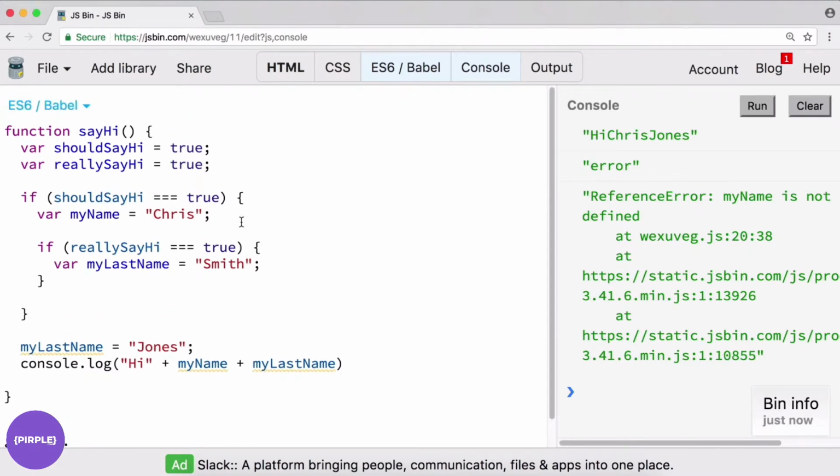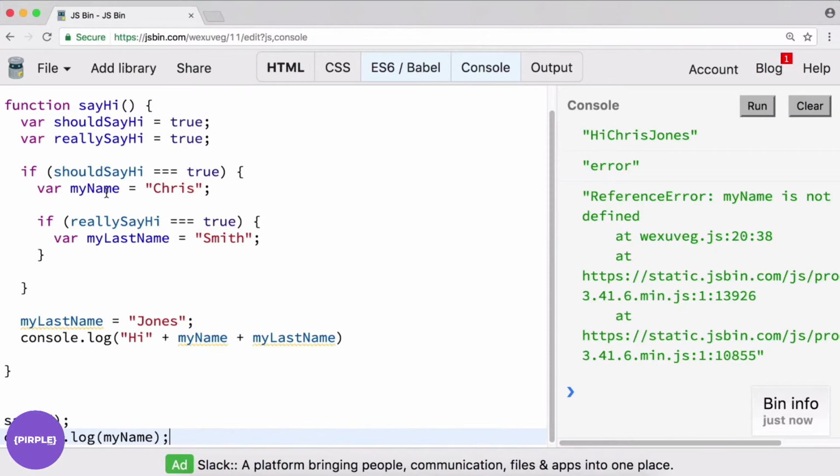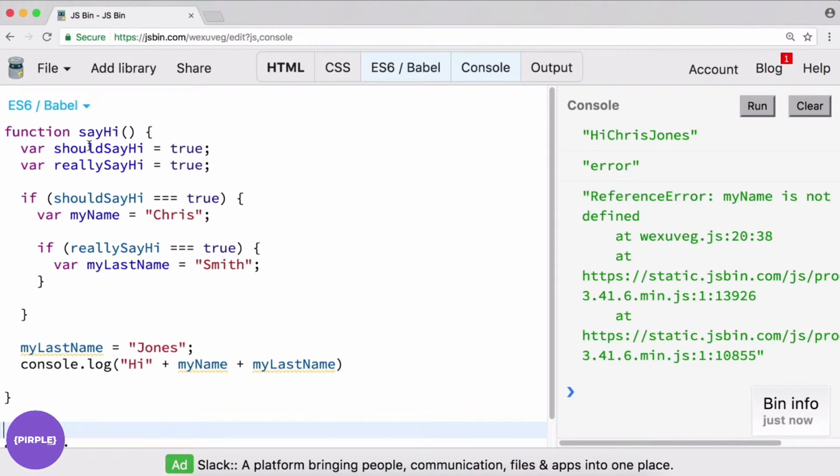Now that brings us to some ES6 code finally. So ES6 code introduces let, which is in contrast to var. So let me rewrite some of this using let instead. And I'm going to get rid of console log down here. So let's keep var should say hi, but let's say we make my name into a let instead of var.